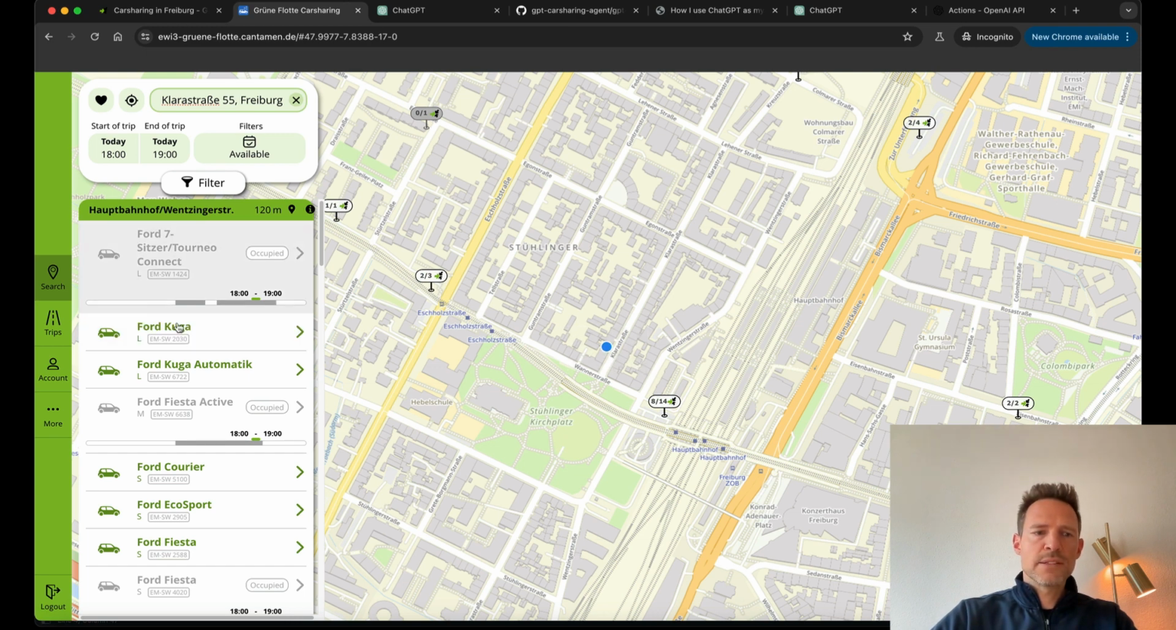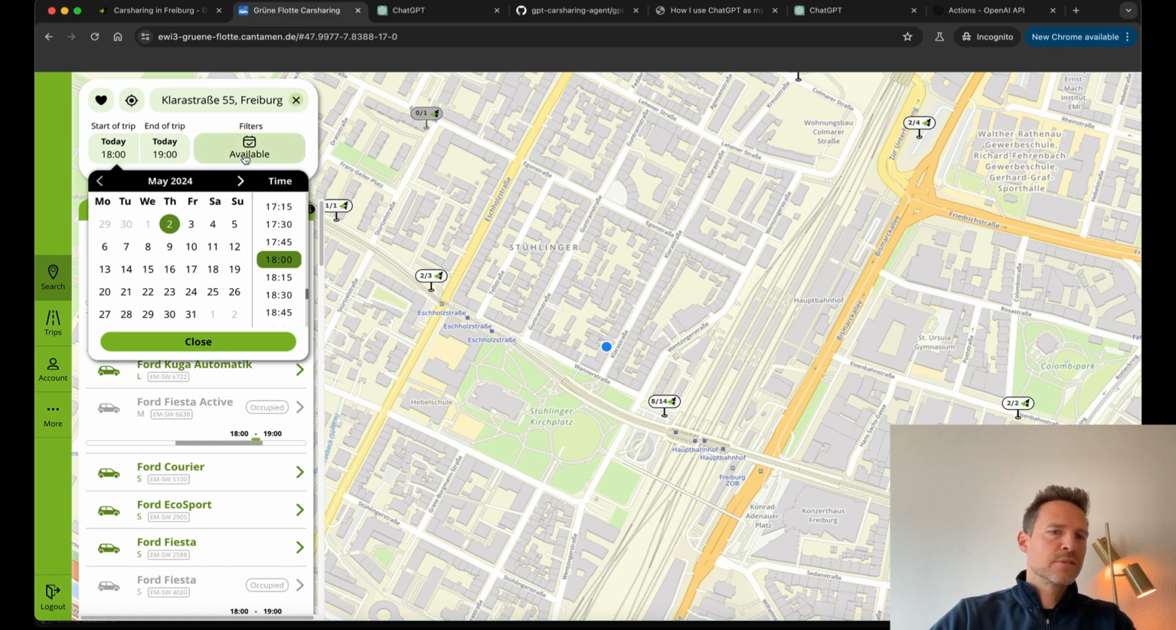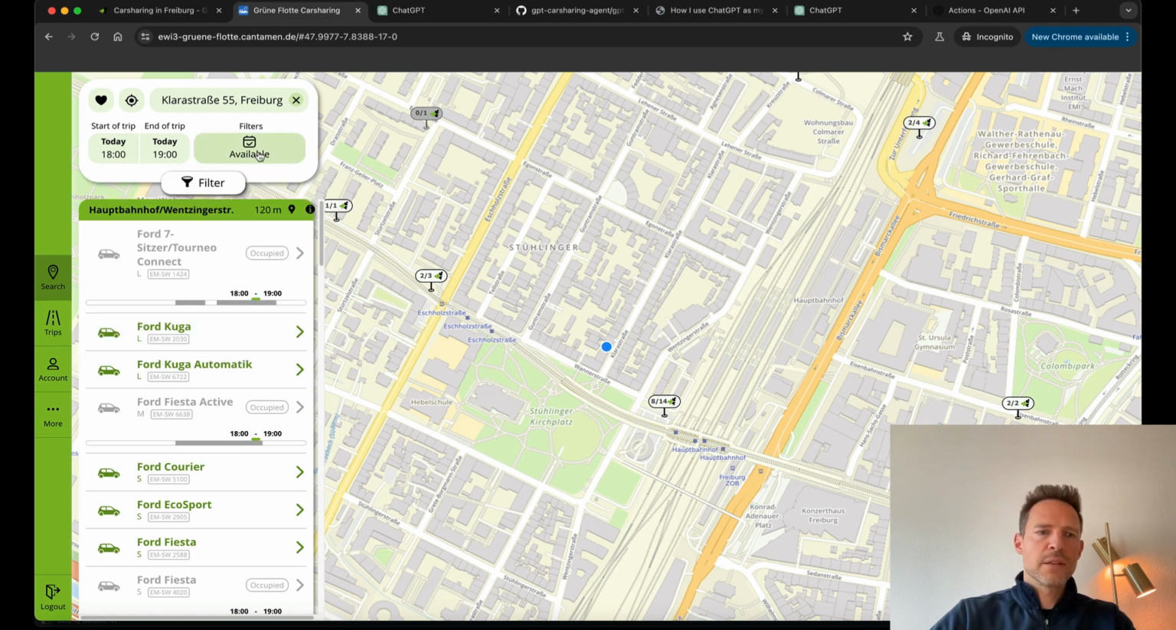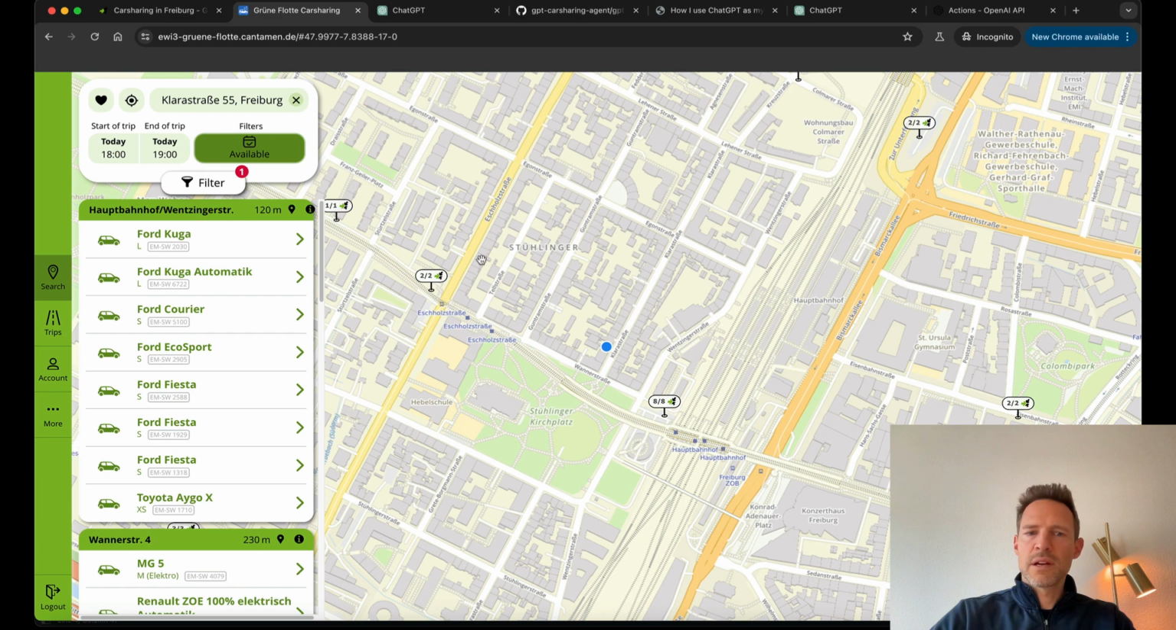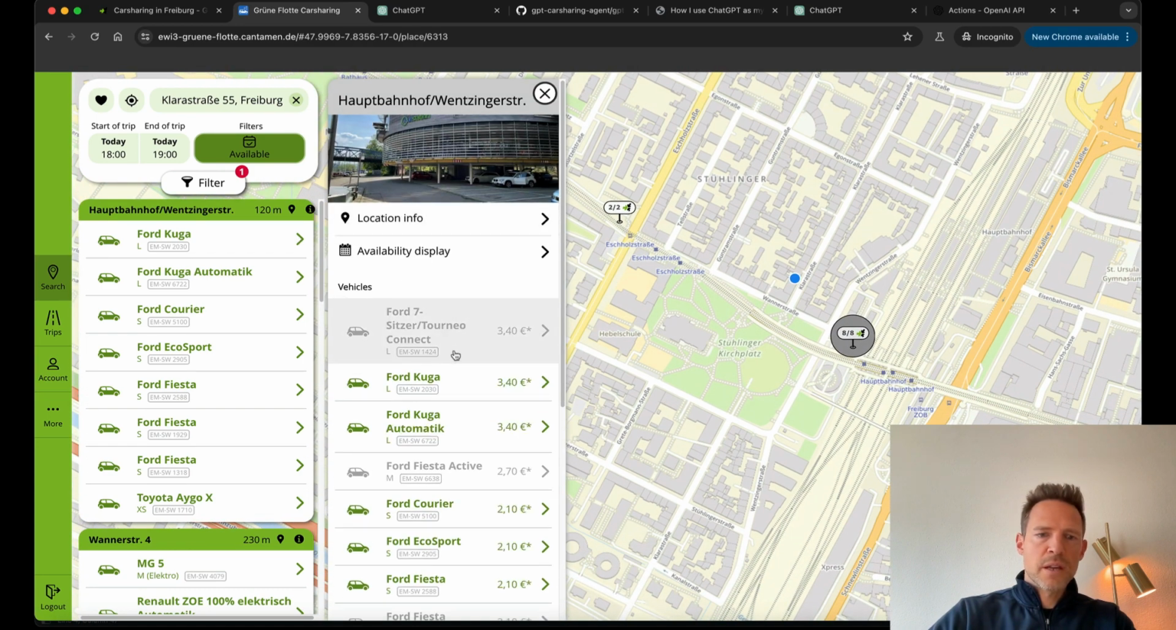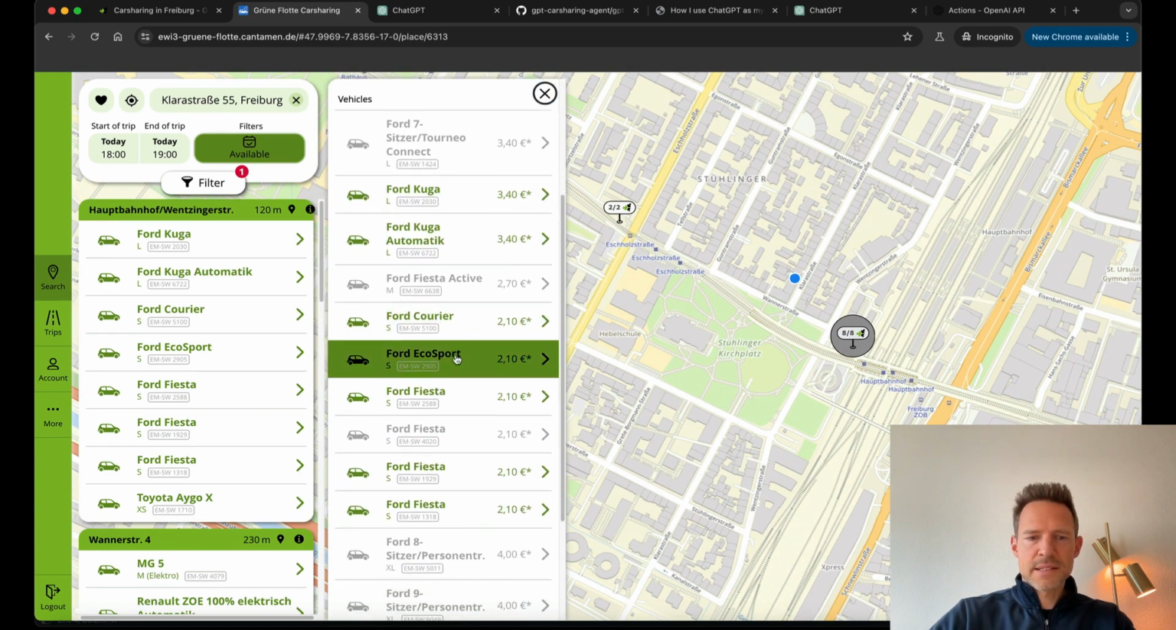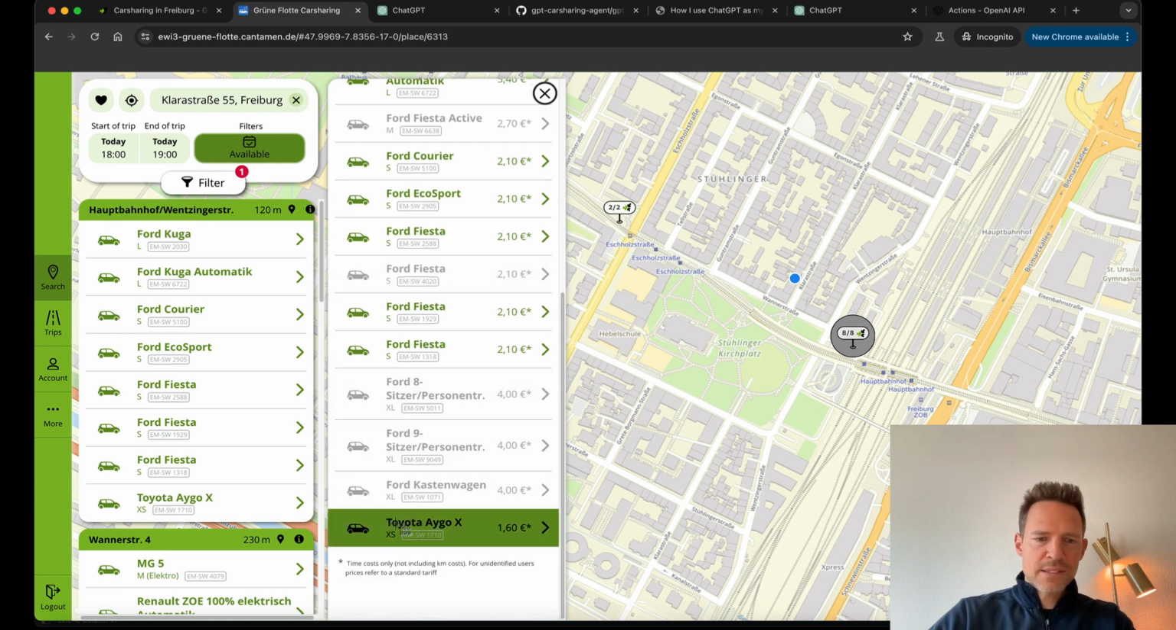And on the left, you can see all the available cars. In the date picker, I entered 6 to 7 p.m. And now I can filter, like, show me only the available cars. And here on the left, you can see this car sharing spot here has 8 available cars. It's very close. And now the usual process is I go through the list, and you can see the XS.